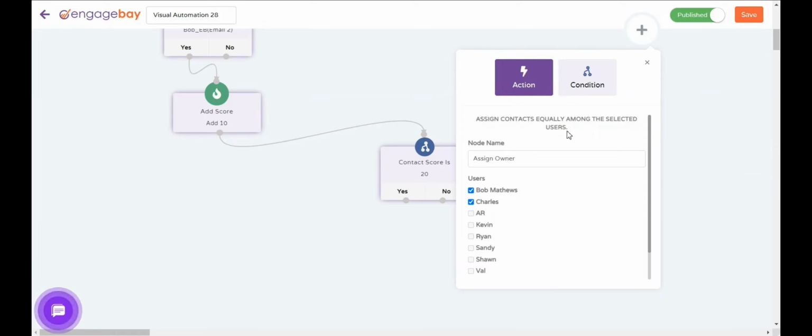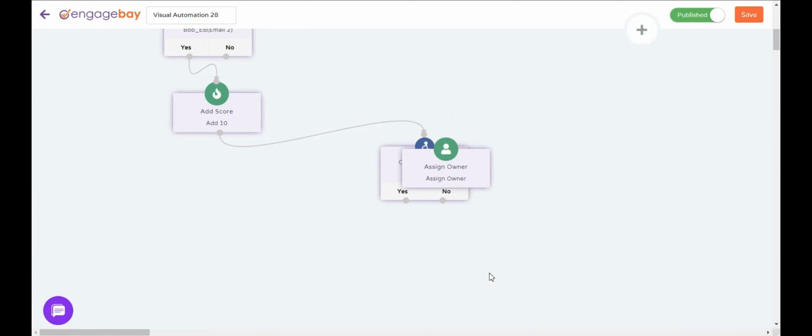So I go to assign owner. Let's say these are the 2 sales guys I have in my team. As you can see, it equally assigns contacts among the selected users, and I connect this to this.